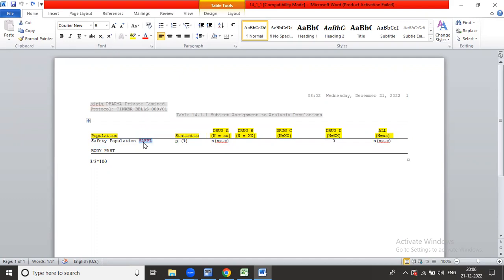Yeah, we can see, right? Safety population we can see in ADSL, so we can take it from ADSL. If they are asking something related to adverse events, then from which data set can we take it? ADAE, yeah, ADAE.